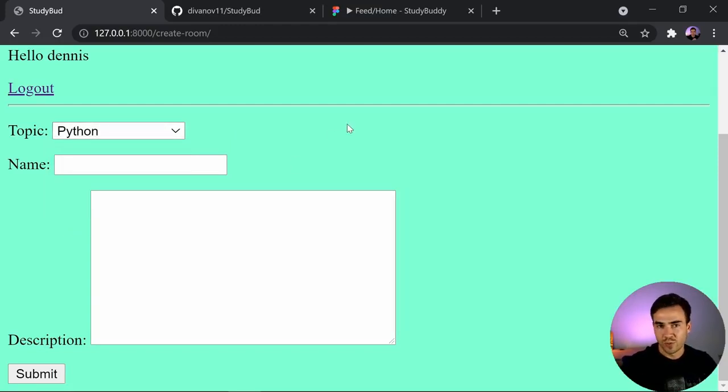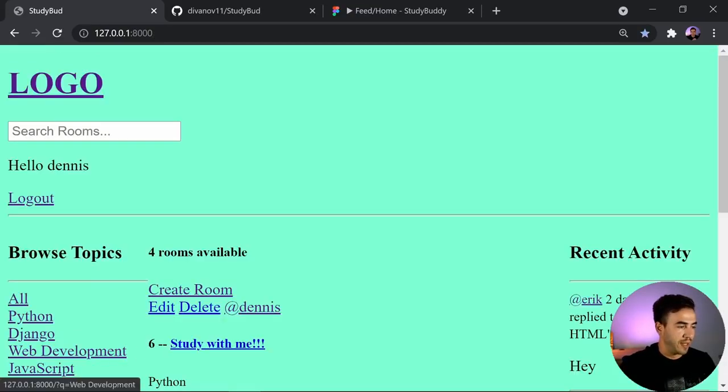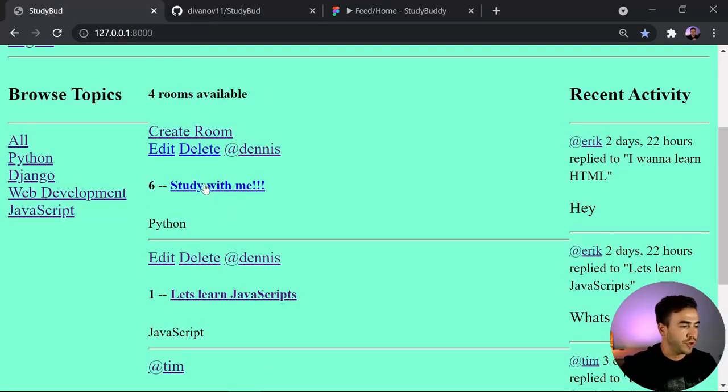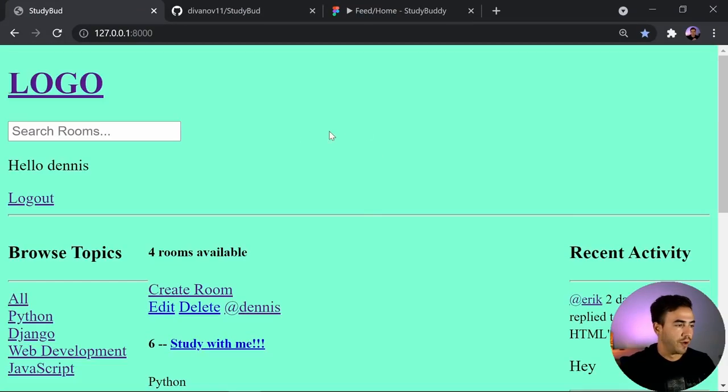But we'll add that once we install the theme. So we'll select this and we'll just do study with me and triple exclamation point so we can see that. And if I submit that, here we go. We should see that right here, and we see the host as Dennis. So I'm logged in, all that's working, and now we can move on to installing the theme.